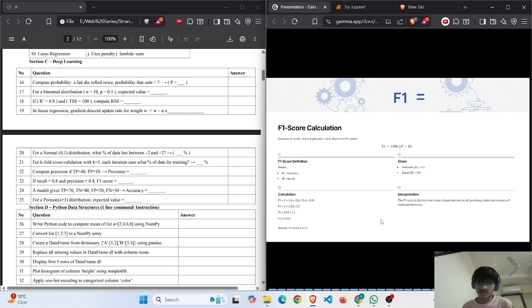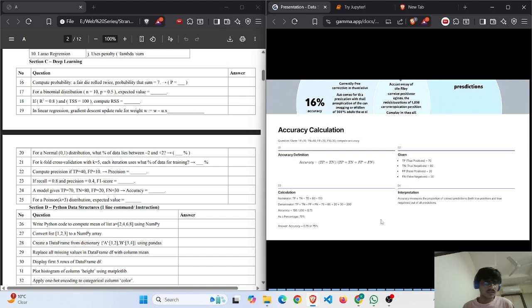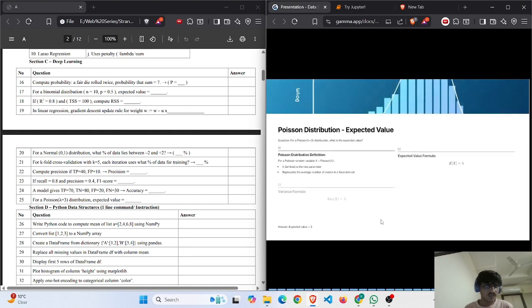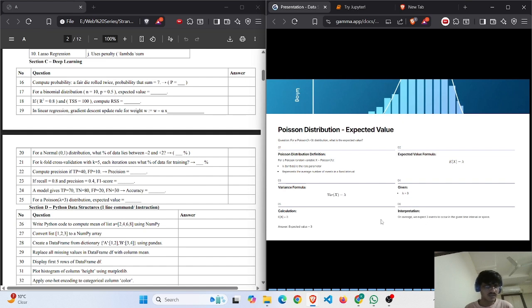In the next question, our model gives TP equals 70, TN equals 80, FP equals 20, FN equals 30. The accuracy would be 0.75 or 75 percent according to the formula of accuracy, as we know. For a Poisson distribution with lambda equals 3, the expected value would be 3 according to the formula for Poisson distribution related questions.